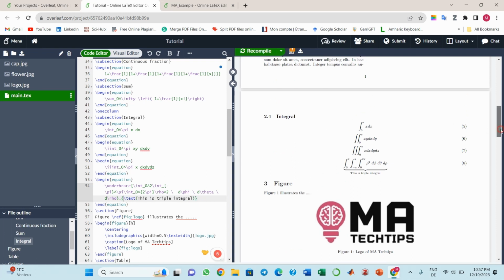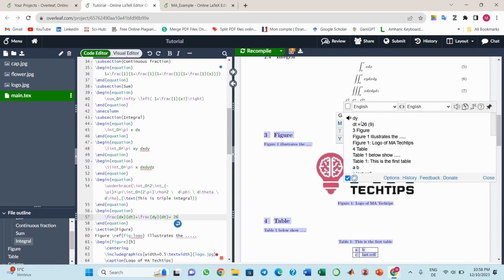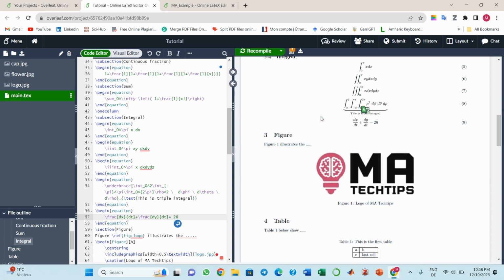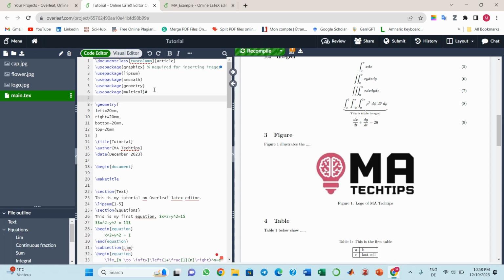So let's highlight some part of the equation. I have this equation. If I want to highlight this part of the text, just the first part, first I will add the package tcolorbox. Now I will use a new package by using usepackage. So from usepackage, I use tcolorbox. So I add this package.